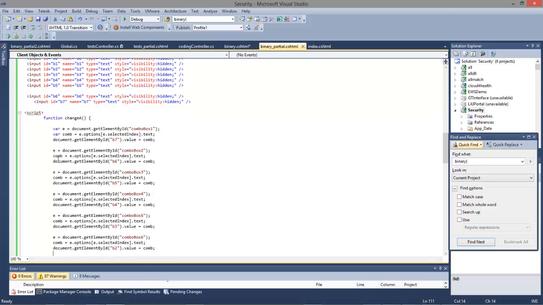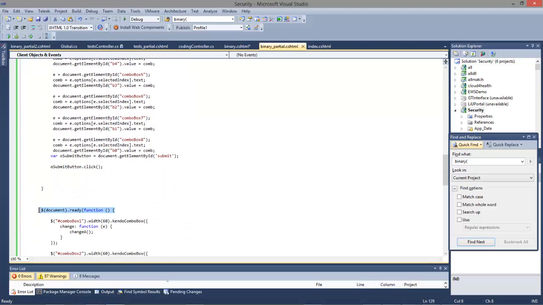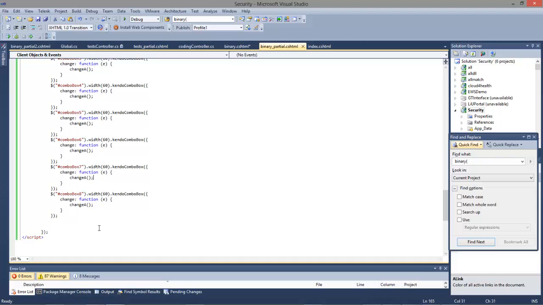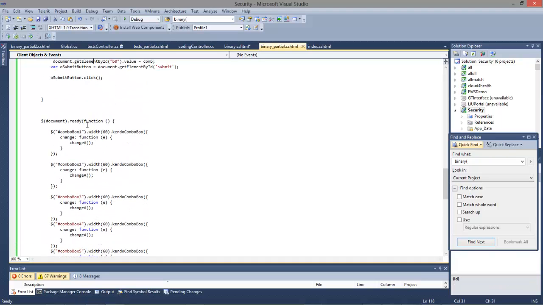Then inside our JavaScript, within the document ready function, we actually create the instances of the Kendo combo box. In this case, we will take 60 pixels, and then I've created 8 instances of those. Okay, so this will be called at once, and we'll actually create the combo boxes. Then I've added an event in here. So in this case, whenever there's a change, it will call this JavaScript event function. Okay, so all of them will call the same JavaScript function whenever they change.